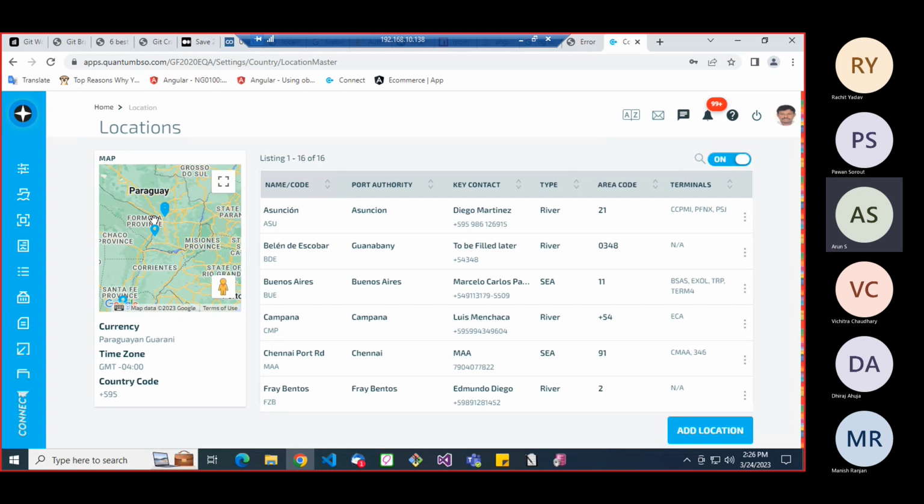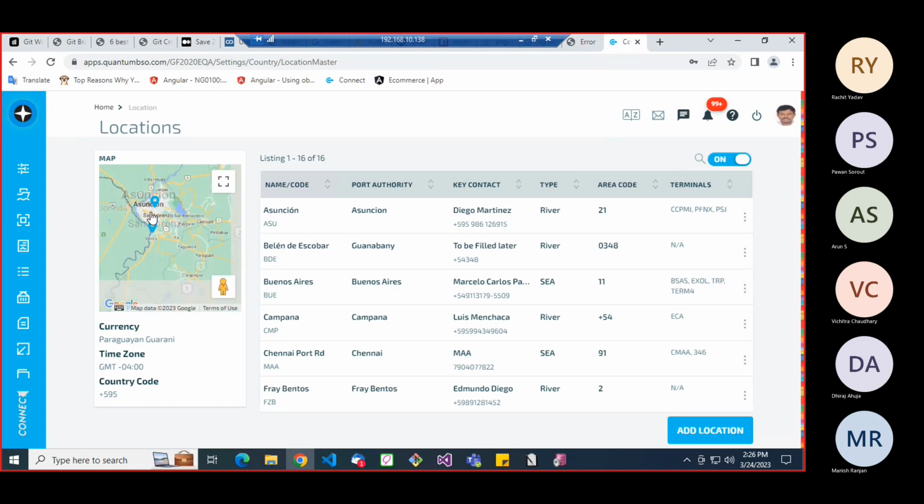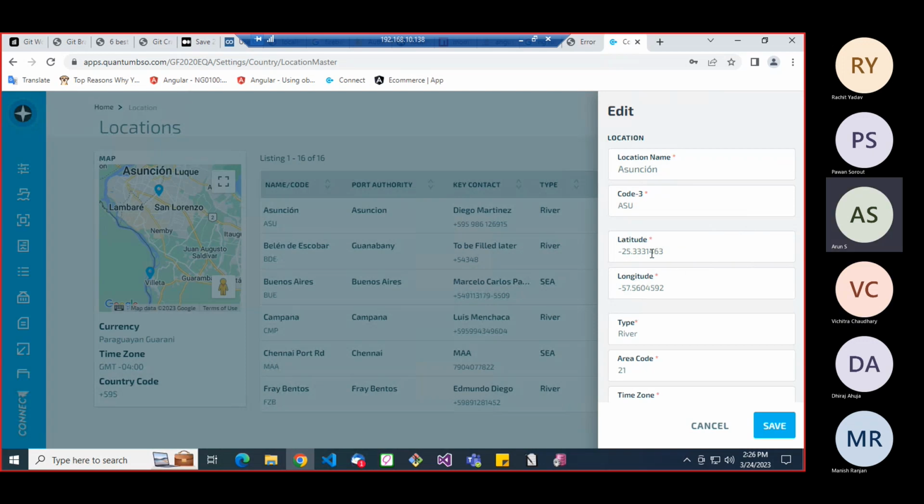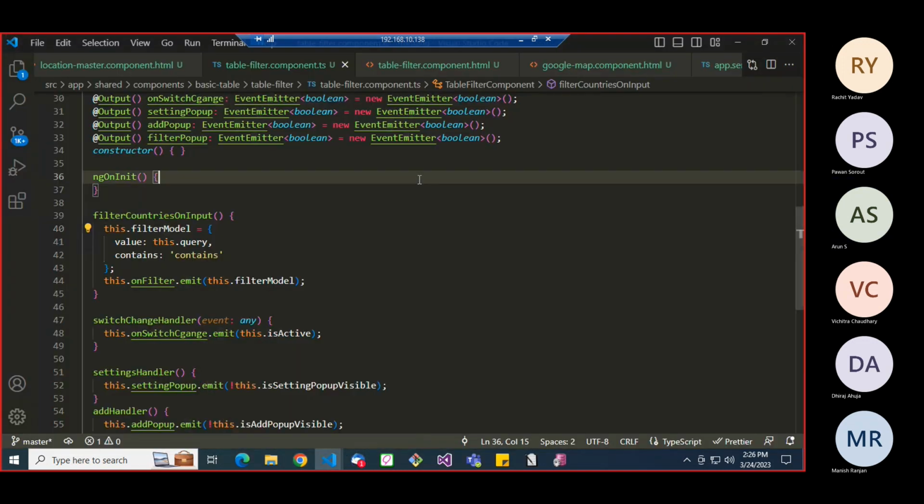Basically, for a location, based on the coordinates, we show these pinpoints. That blue color pinpoints you can see, right? These are two pinpoints, Villeta and Asuncion. These pinpoints are based on the coordinates. Here we mentioned the longitude and latitude, and based on that longitude and latitude, it will show a pin.